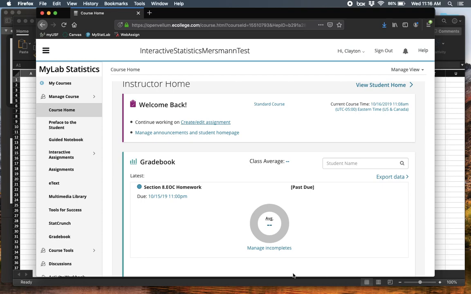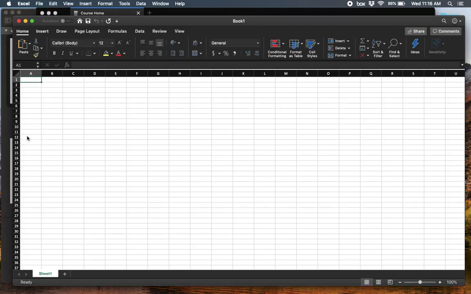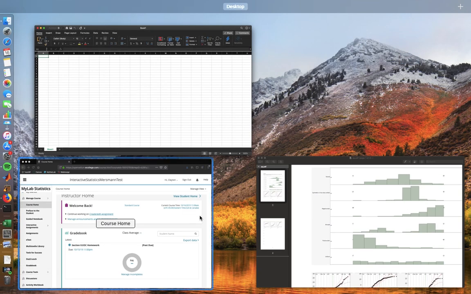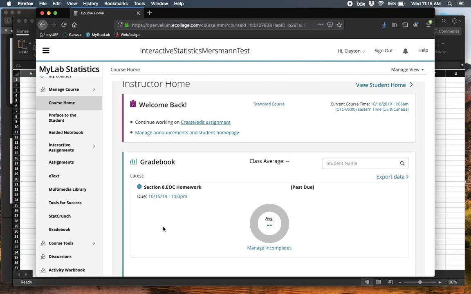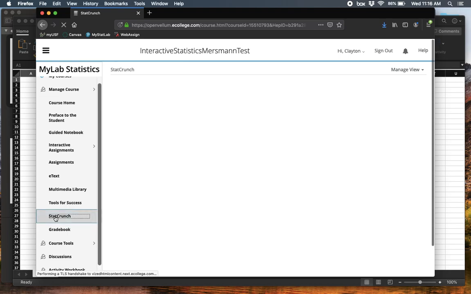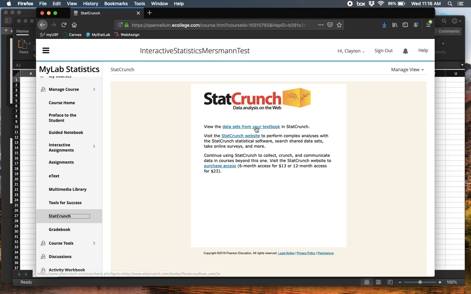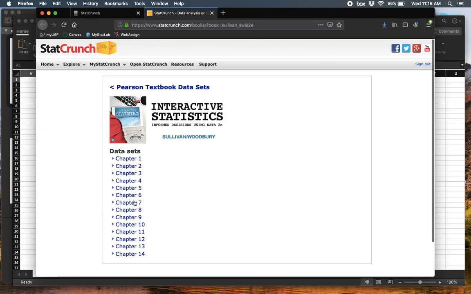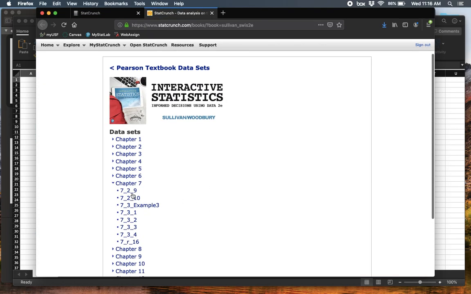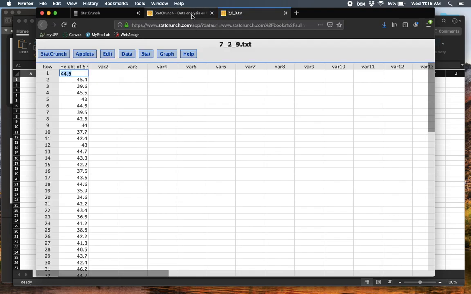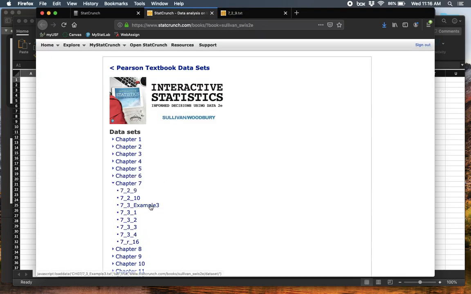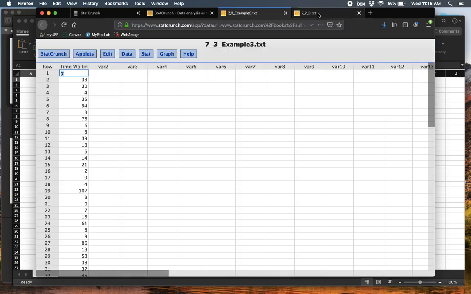So I'm going to try to guide you guys through the Lab 3. I've got Excel downloaded and open, and I've got the Pearson Stat Lab open. So click on StatCrunch here to the left, and then view datasets from your textbook, Chapter 7. And we're going to have two datasets. 729 is the first one we're going to work with, but you'll need 733 later.